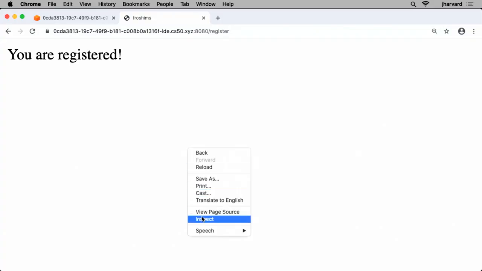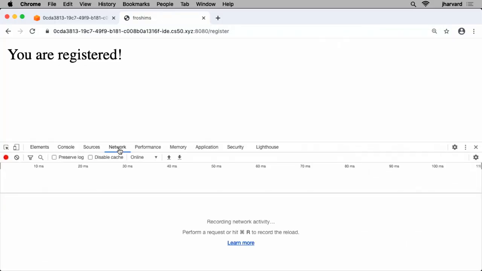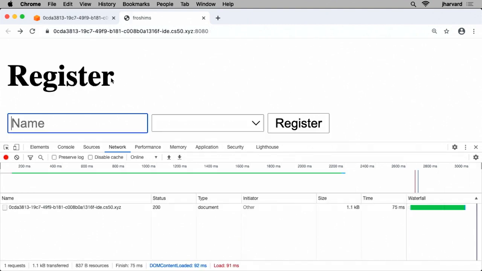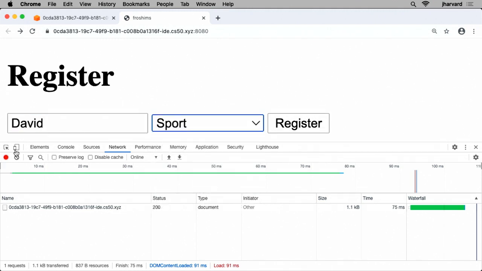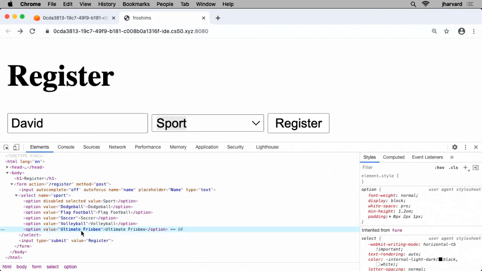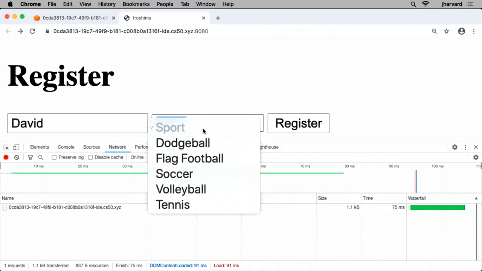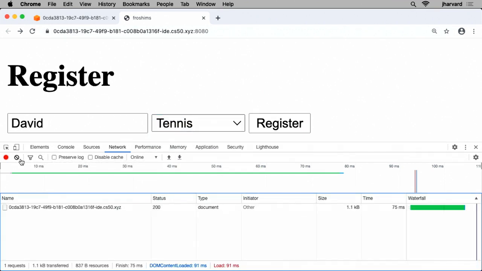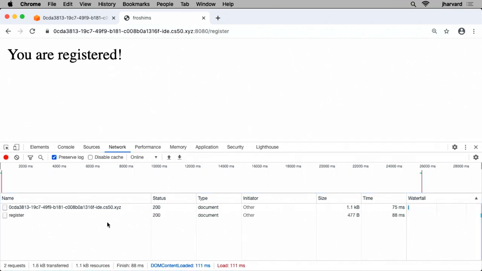Let me go ahead and inspect the page again. Let me go to my network tab, and let me resubmit this form. And watch what happens here. Let me go back here. Let me type in David. Let me do this quick hack again. Let me go ahead and right-click on Sport, Inspect. Let me get rid of Ultimate Frisbee and change this to Tennis again. Enter. Now let me go to my Network tab, select Tennis from the drop-down. And then down here, let me click Register.